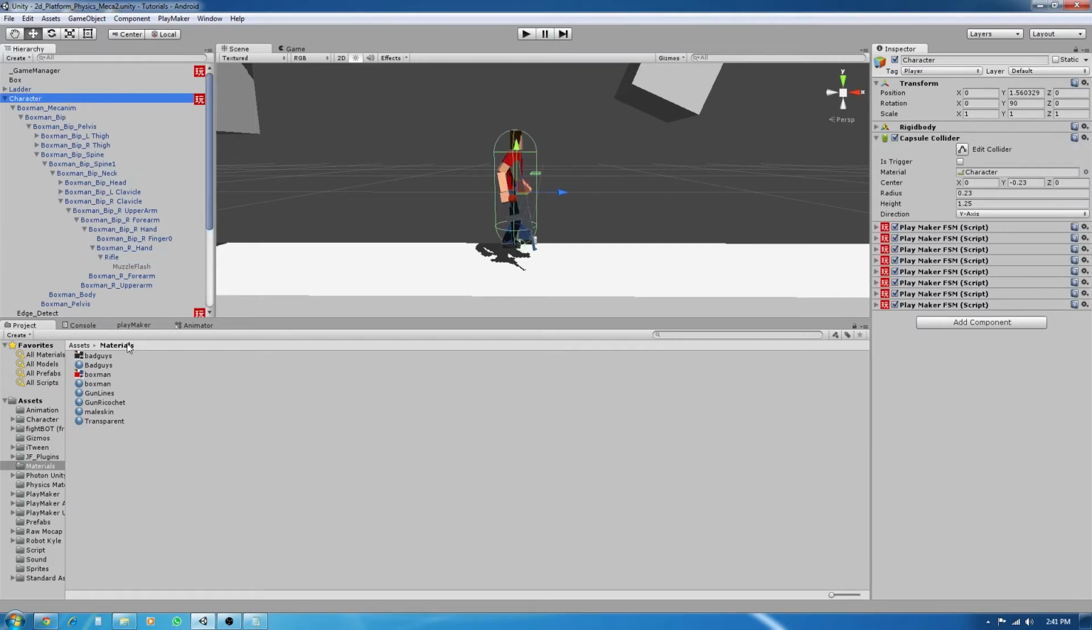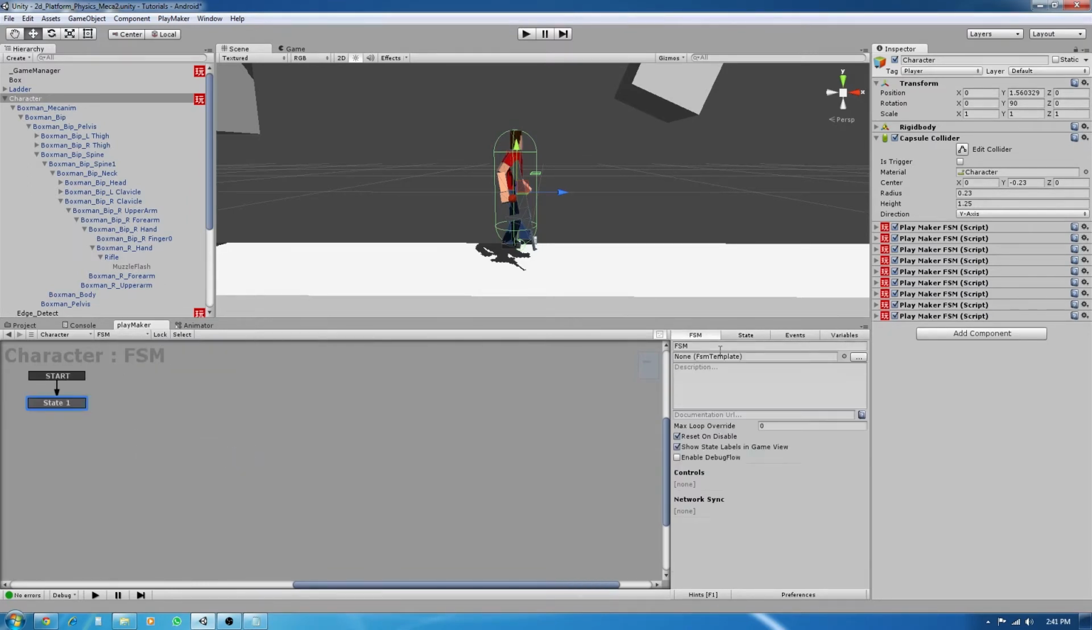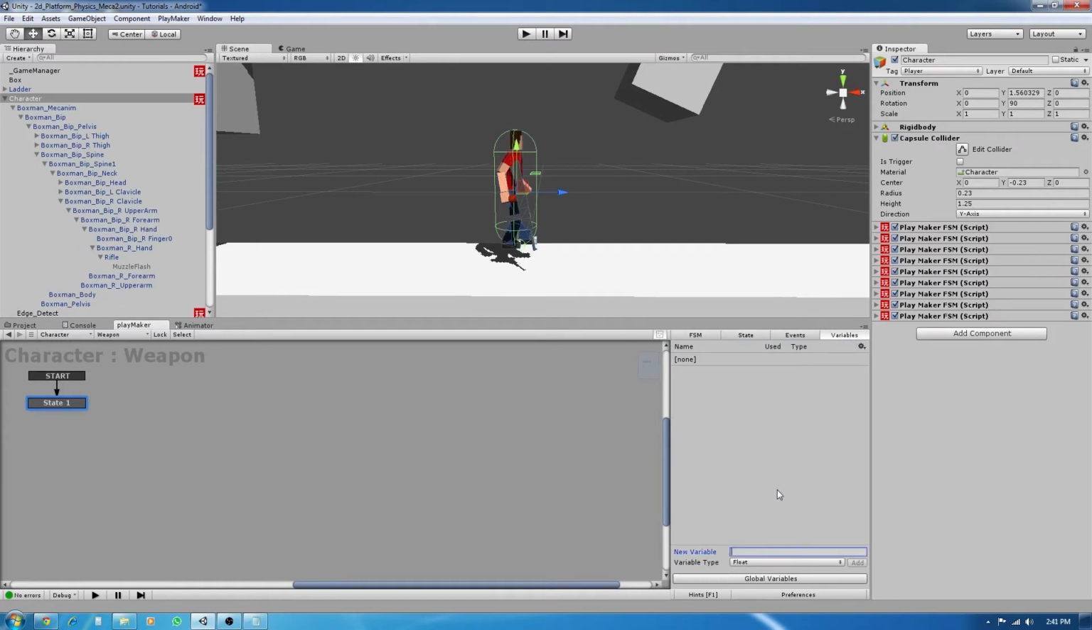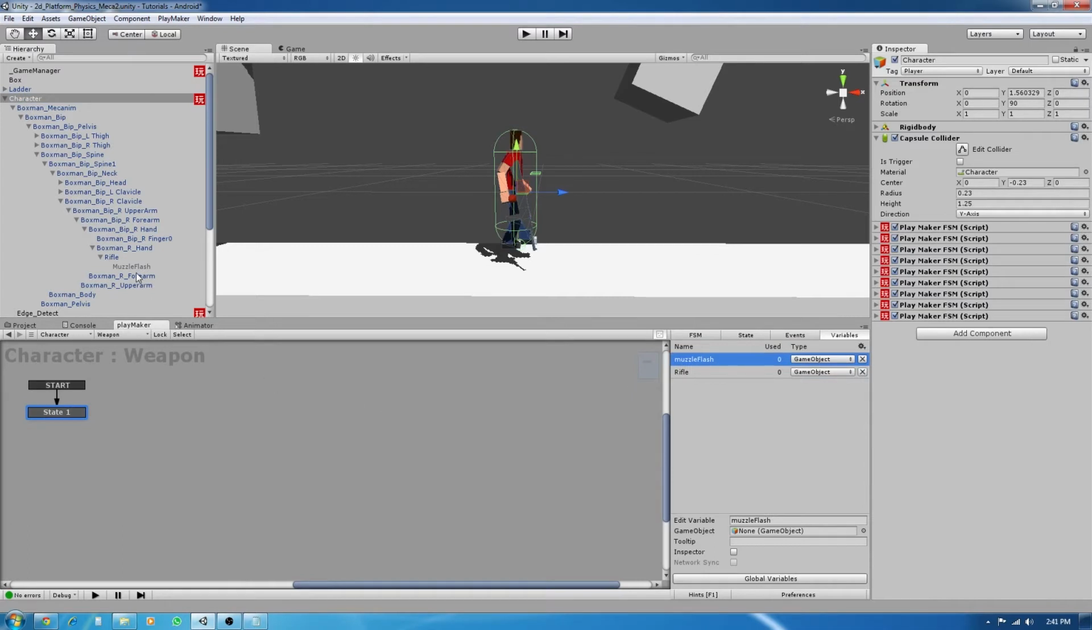Going back to our character game object, I'm going to create a new FSM, and let's call this FSM weapon. First of all, I'm going to create two new variables for our game objects. So change the variable type to game object, and then create the first one, a variable called rifle, and the second one, the muzzle flash. And then I'm going to put this rifle into our game object here, and for the muzzle flash, I'm going to put this muzzle flash here as our stored game object.